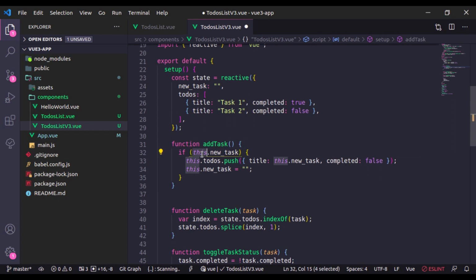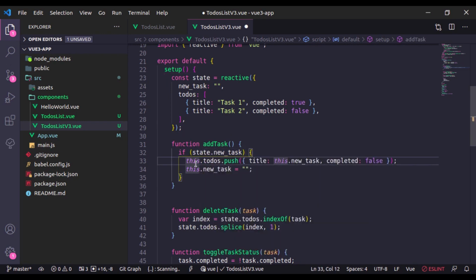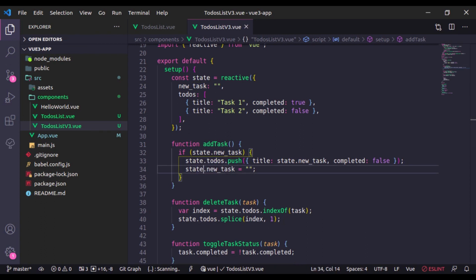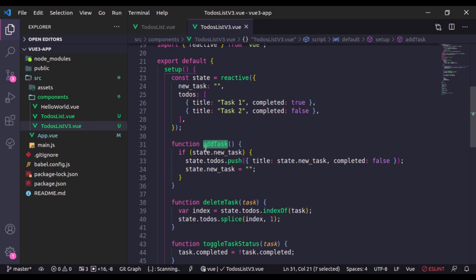Now here we cannot use this keyword. This new task is in the state variable, so state dot new task. Here also state dot to-dos. This also state dot new task, and when it is pushed, clear the new task. Now go to browser. Add task is defined but never used. I just forgot to return this.